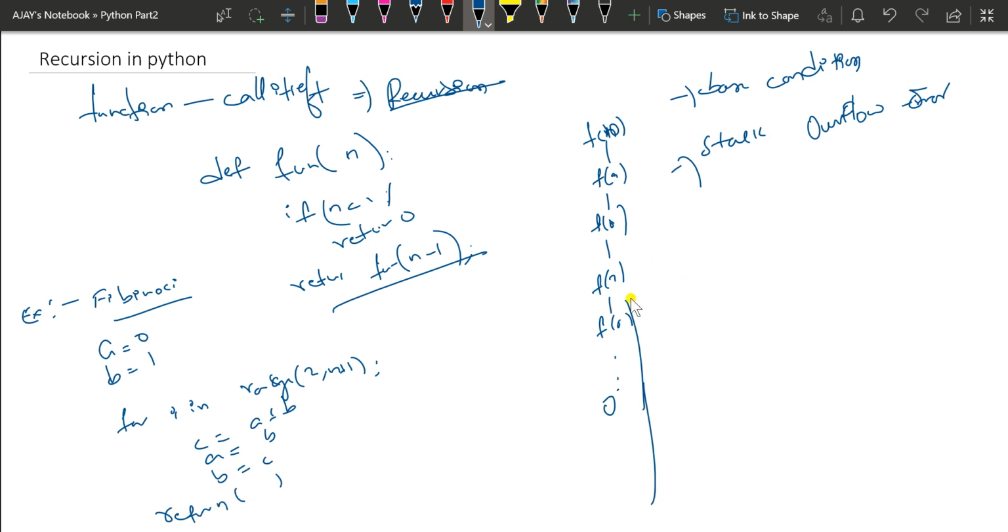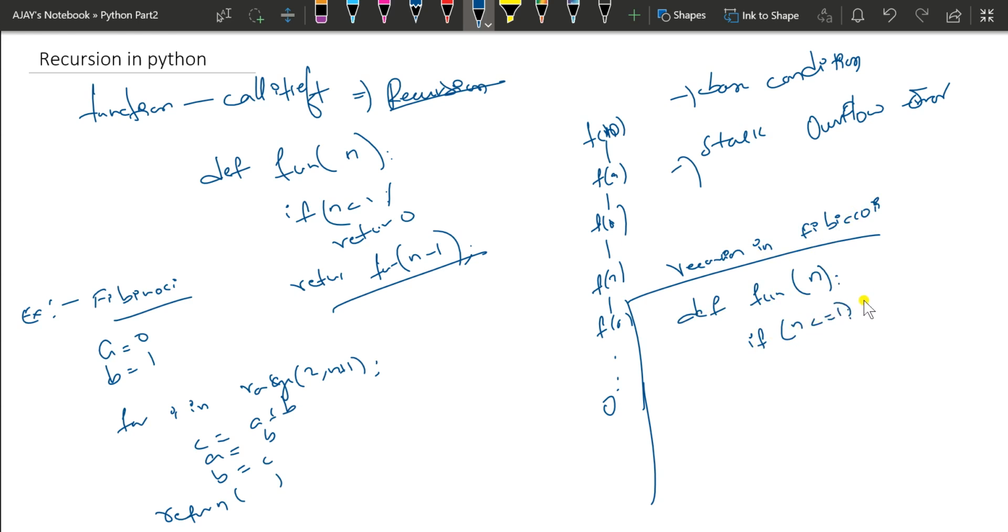But what if we use recursion in Fibonacci? If you use recursion in the Fibonacci code, then the function will accept the number, and the base condition will be if n is less than or equal to 1. In such a case, we just return n, that is if it's 0 it will return 0, if it's 1 it will return 1. Otherwise we return function of n minus 1 plus function of n minus 2.